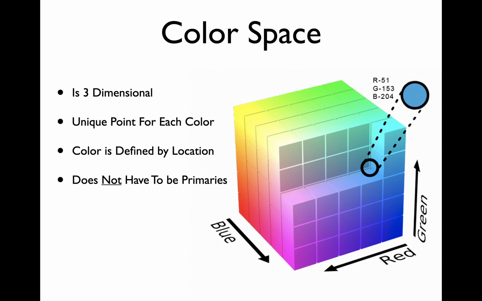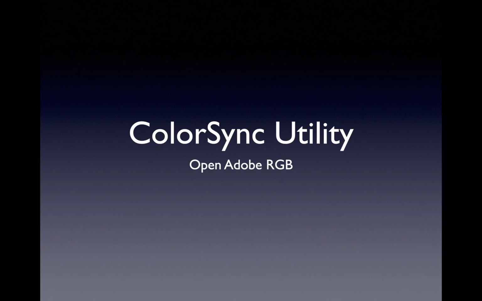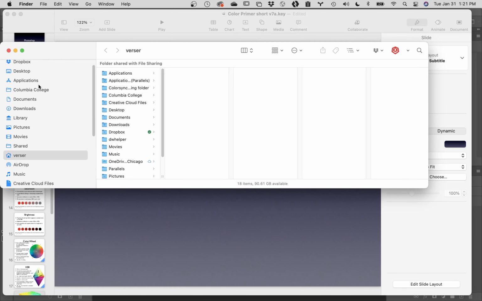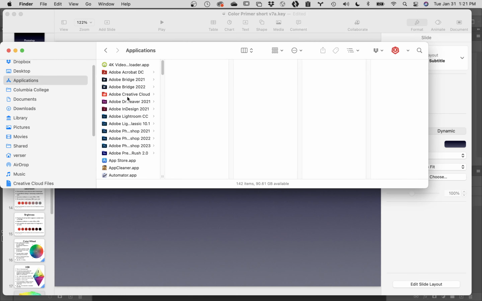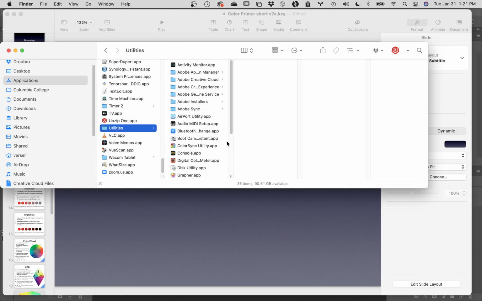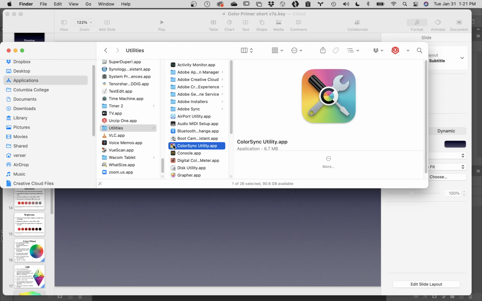Again, back to what I said earlier, it does not have to be primaries. This does not have to be RGB. HSB, hue, saturation, and brightness, are not primaries. If you're on Windows, you can't do this, but you'll see it on my screen. If you're on a Macintosh, I need everybody to do this with me. Go out to your Finder. Go to your Application folder. Go to your Utilities folder that is inside your Application folder. And inside that Utilities folder is a ColorSync Utility app. If you could launch that for me, that'd be great.